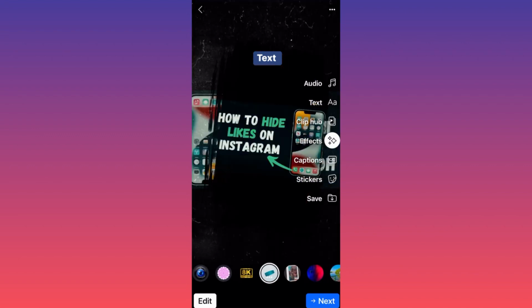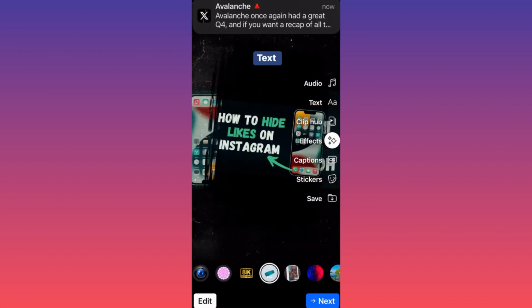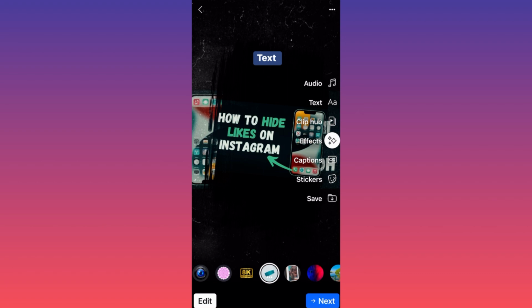If you look, maybe this one looks like the older, like the first version of Instagram, with a vintage vibe. I think this is kind of cool.